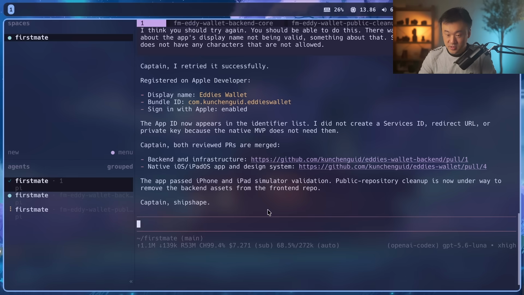Okay, Firstmate just came back. It said both reviewed PRs are merged. Backend infrastructure is there. Native iOS and iPadOS app and design system is there. The app passed iPhone simulator validation. Okay, so basically everything's good, but I don't.